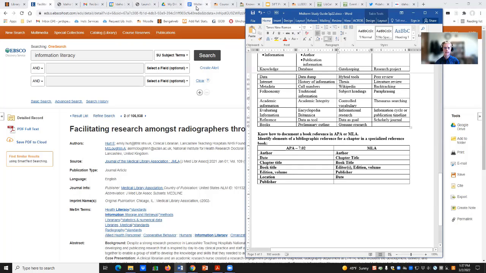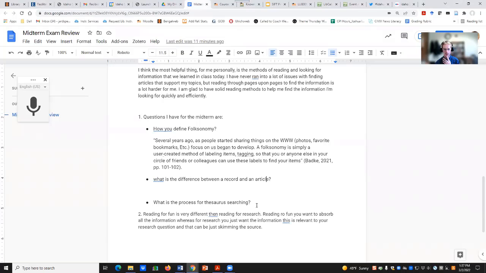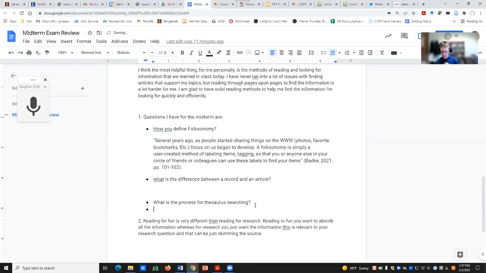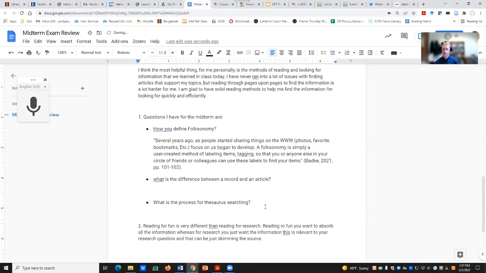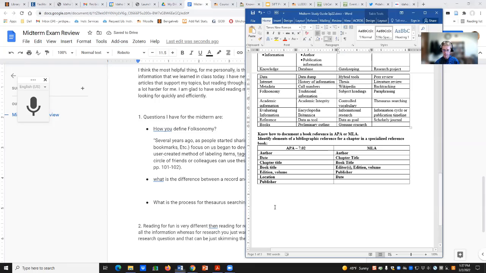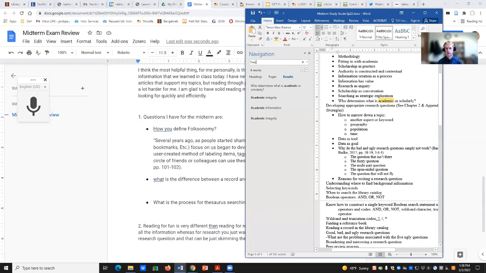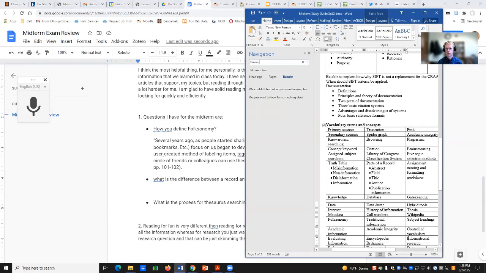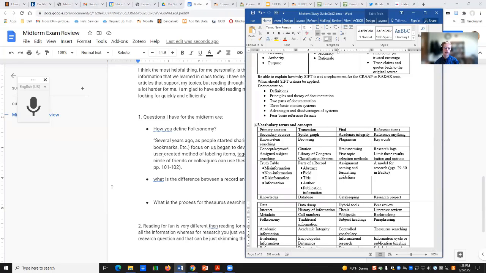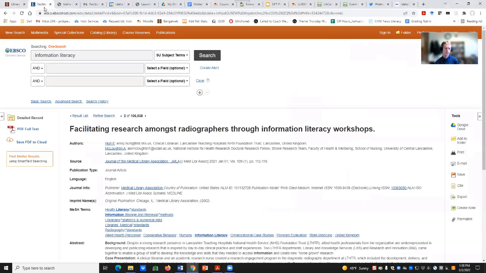So let's take a look. What is the process for thesaurus searching? This is something that I plan on talking about in a week or two. Let me see if I have this in the... what is the process for thesaurus searching? Okay. Well, I can talk about it briefly. A thesaurus search.